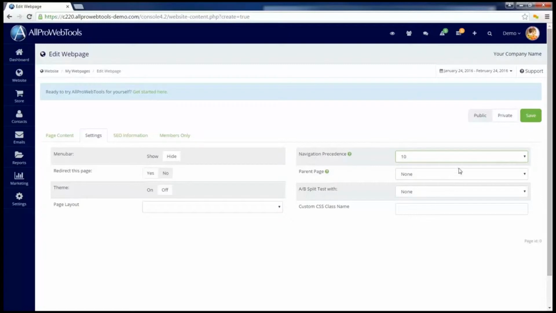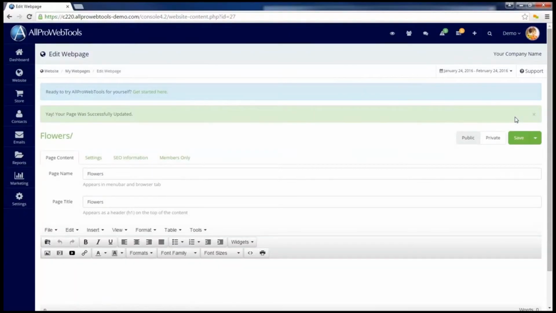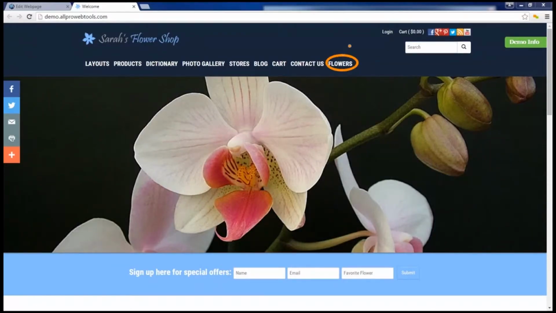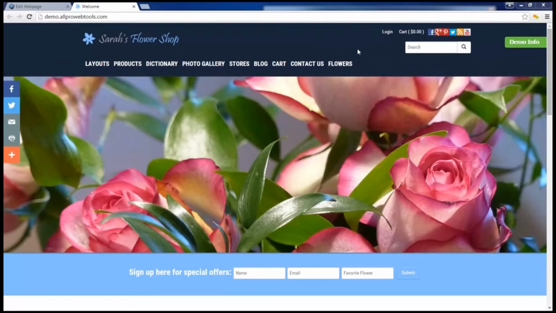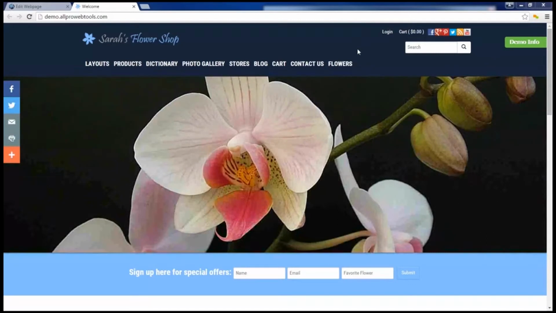For now, I'm going to click Save on this page. And now I can take a look at my site by clicking the Preview button on the top menu. You can see that my Flowers page is already on the menu bar and it's the last option, just like I wanted. Now let's turn this Flowers page into a drop-down menu with options for specific flowers underneath.